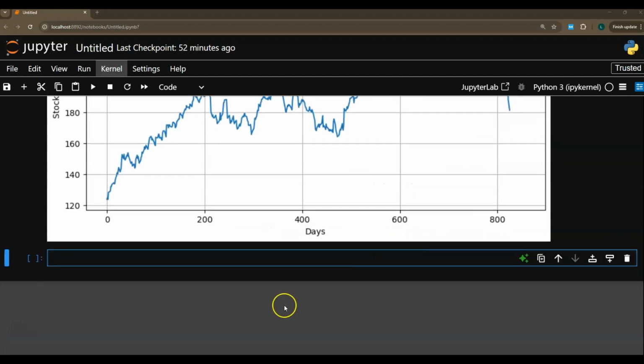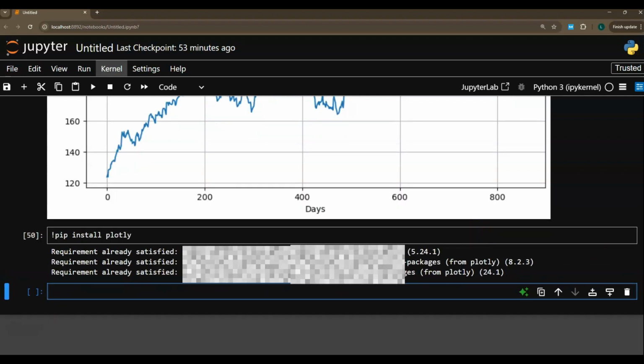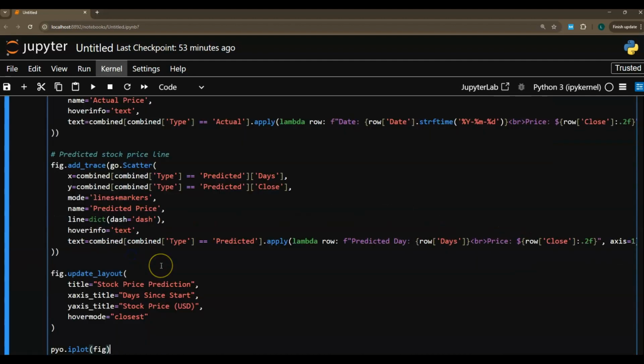This here, you might have to install if you want to try this. It's going to be exclamation pip install Plotly. Then run that code. Once you install that, you can go ahead and run this next visual, which I'm going to just copy and paste because I prepared this before our tutorial here today, and paste it here.